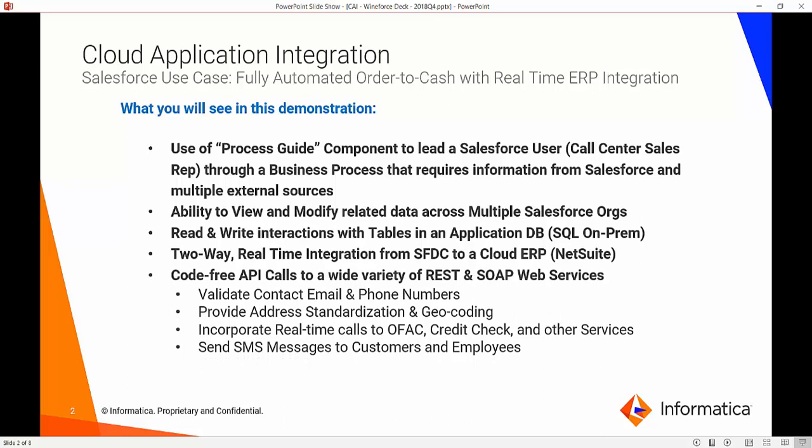And so we're going to show a few different techniques that Informatica provides to enable a real-time integration, including the use of a process guide component to take the Salesforce user, in this case, a call center sales rep, through a complex business process that will require information from Salesforce and multiple external sources.